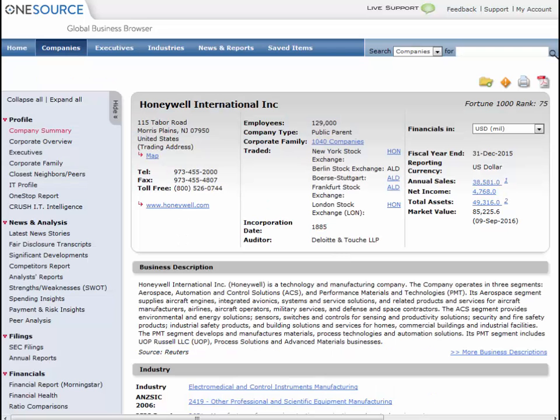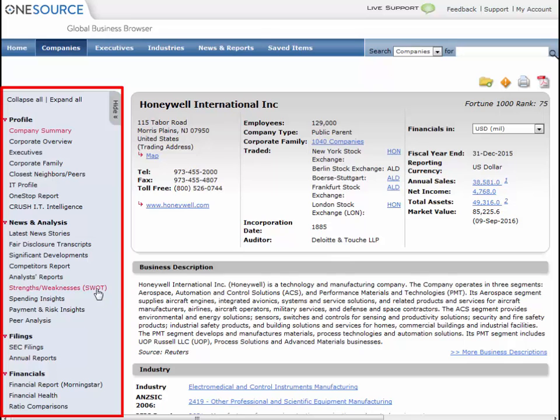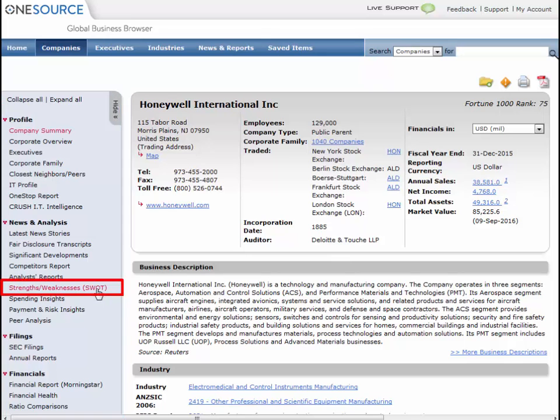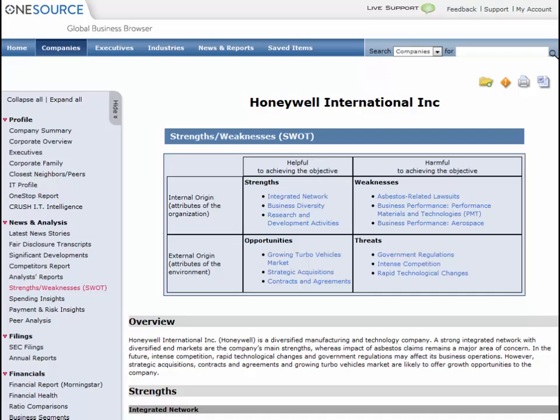When you open the company profile, it'll begin with a company summary. On the left-hand side of the page, you'll see a sort of index where you can click on the SWOT report. This is a report you can browse, print, or export as a text file.